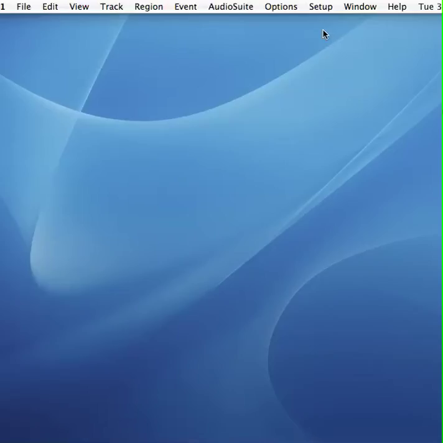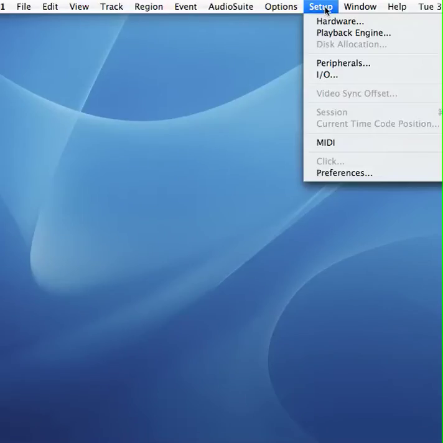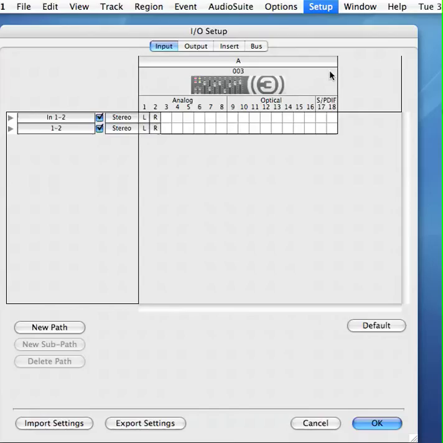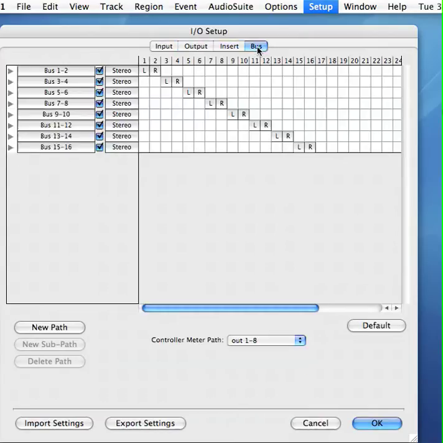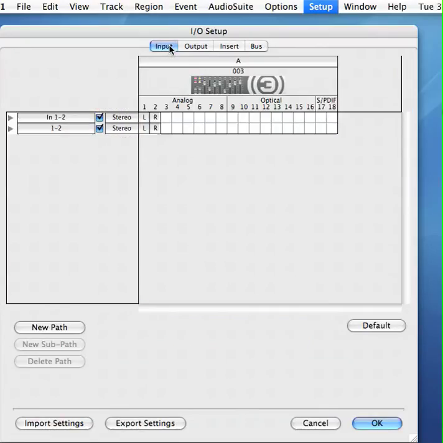I/O Setup. Open the I/O Setup window by choosing I/O from the Setups menu. The I/O Setup is where Pro Tools gets the names and signal routing pathways for its inputs, outputs, inserts, buses, and additionally in Pro Tools HD, mic preamps and hardware insert delay. Click on the Input tab on the top of the window to open the input page.